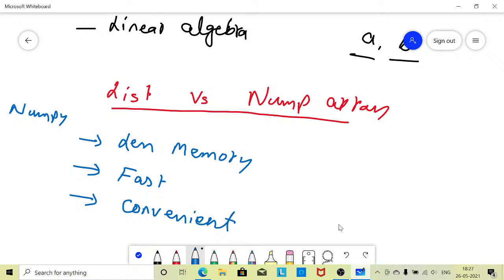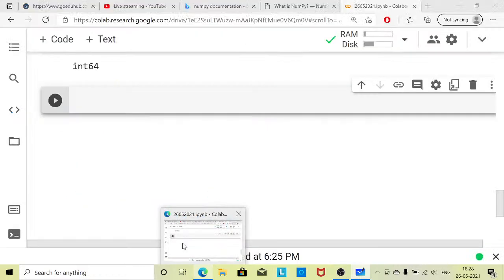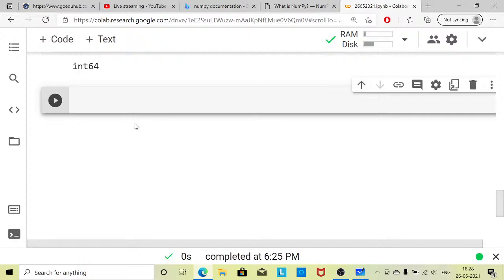Main 3 points I'm telling you. NumPy array always occupies less memory as compared to the list. It is pretty fast compared to the list. And we can easily work with numerical data. So I'll show you practically how it takes less memory and how it is fast. We will see one example with the help of both list and NumPy array, and you will yourself figure out the difference.